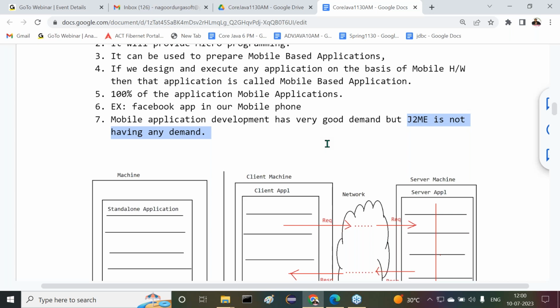Observe carefully. Why? Because for preparing mobile applications, a very good alternative is available nowadays. That is Android. Android is one of the platforms to prepare mobile apps. iPhone technology is available to prepare iPhone related applications. Swift is available with respect to iPhone, also giving a comfortable environment to prepare mobile based applications. Because of these many reasons, J2ME is not having any demand outside.